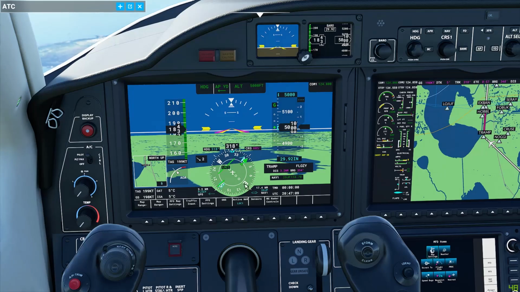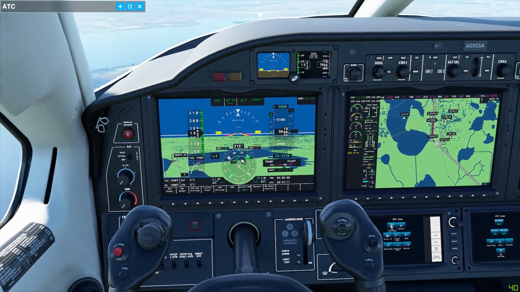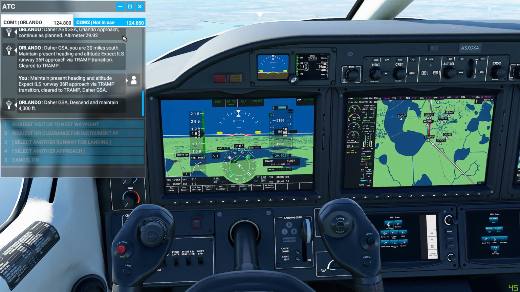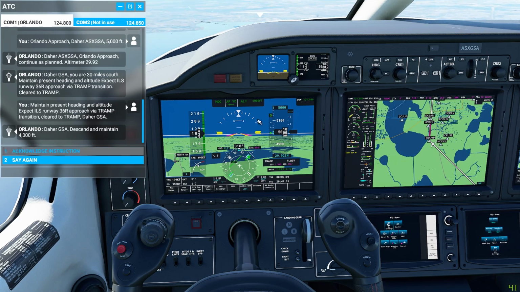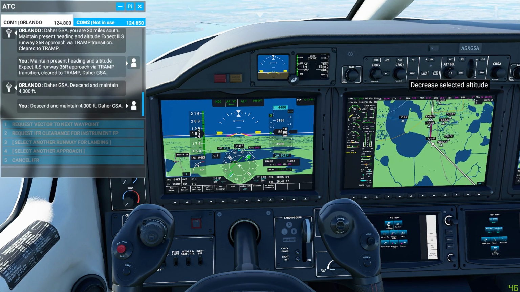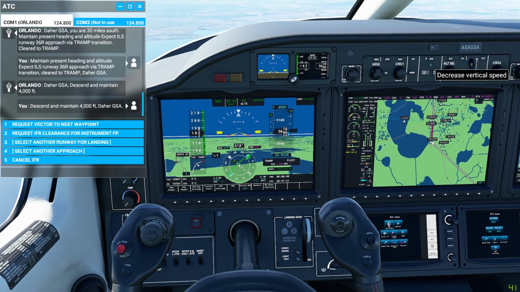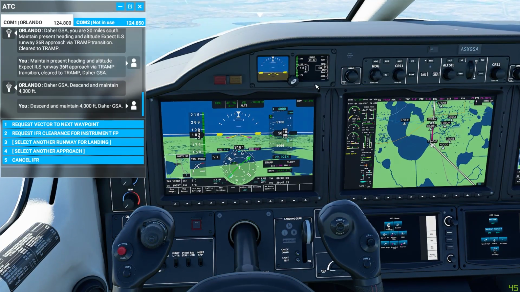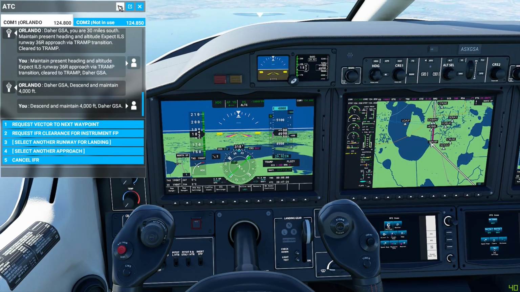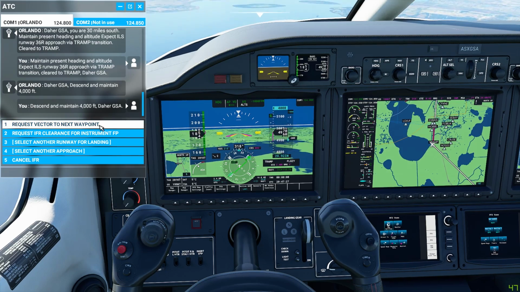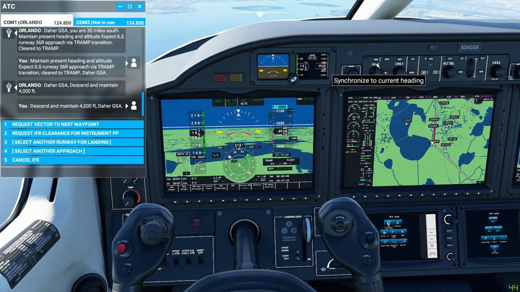And as soon as we get in line with the localizer, ATC: Descend and maintain 4,000 feet, Golf Sierra Alpha. Okay, we're going to go to 4,000. There's no problem there. Descend and maintain 4,000 feet, Golf Sierra Alpha. We'll go down around 1,000 feet per minute. We'll be there in 1 minute. You can get vectors if you need it. No big deal.